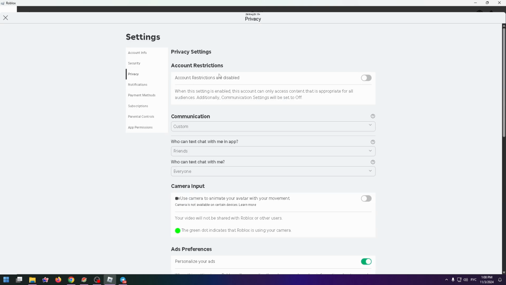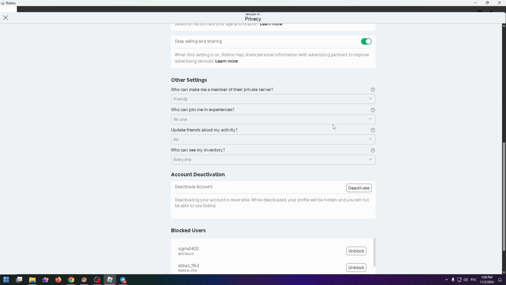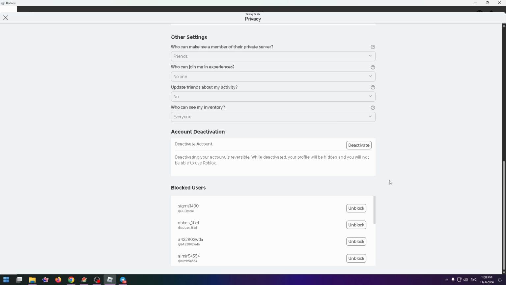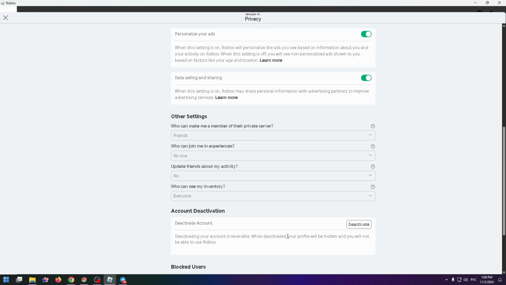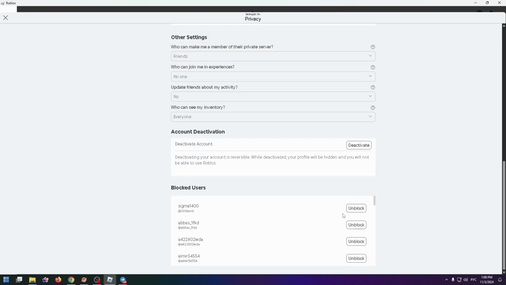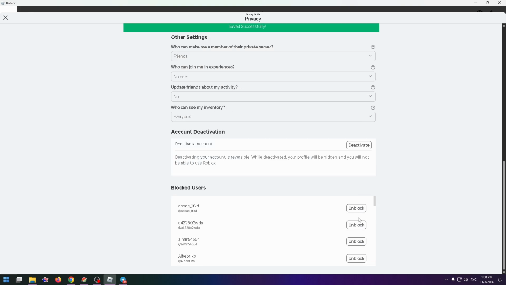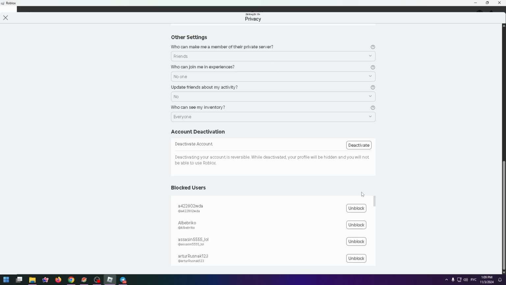And now we need to scroll down to the very bottom, and here you'll find the list with all your blocked users. And of course you can just unblock everyone this way. Just click on unblock, unblock, unblock. But how to unblock all of them at once?